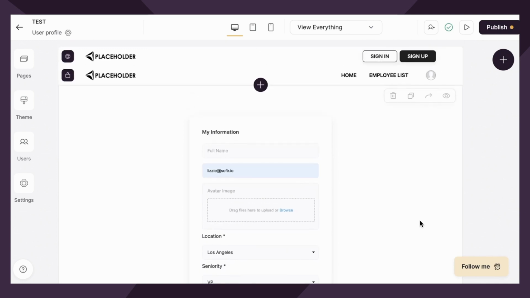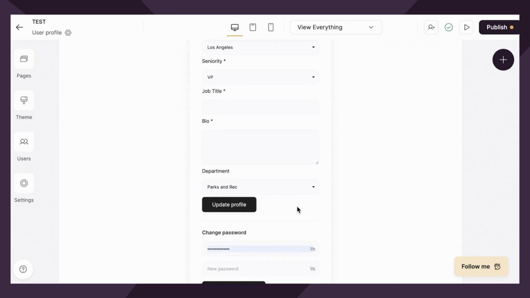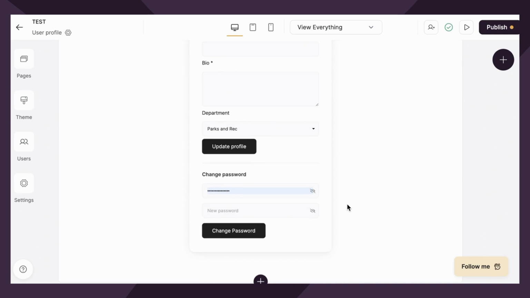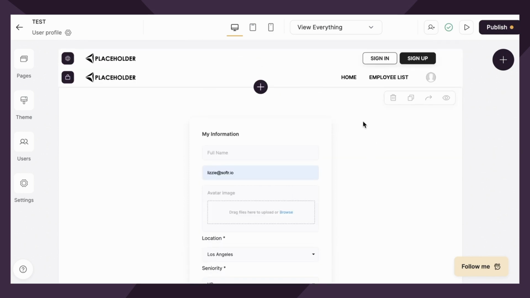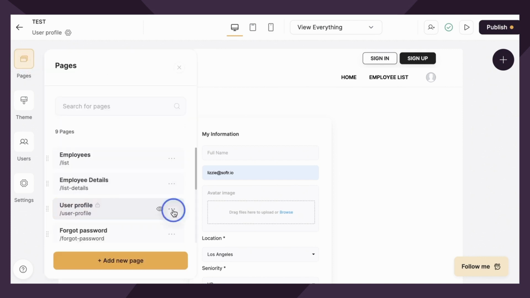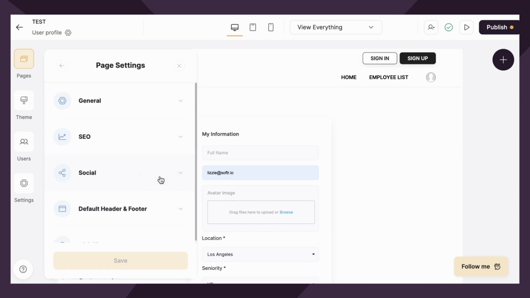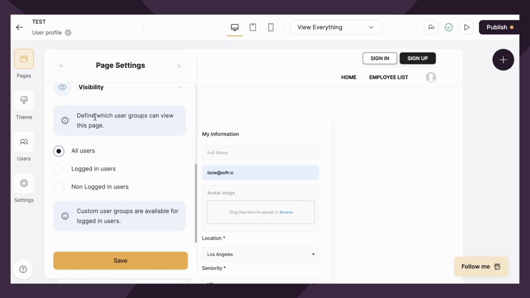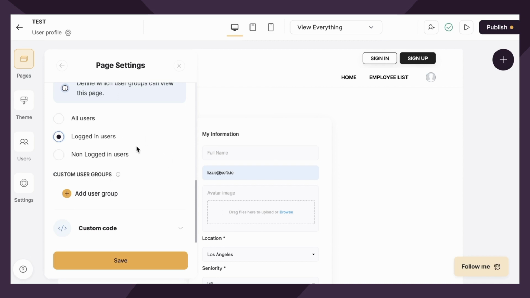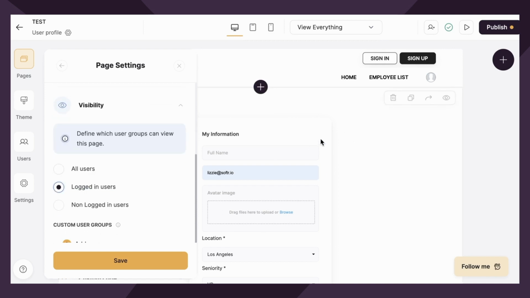Now, Softr gives you block level and page level visibility settings. Since this is an entire page we don't want the public to see, let's go for changing the page level visibility. We do this by heading over to Pages, locating our user profile page, hitting the three dots, and heading to Settings. Then we'll scroll down and it says, define which user groups can view this page. All users, logged in, or non-logged in. So at a base level, we want logged in users to be able to access this page. Now, we'll get into custom user groups in a minute, but just know this is how you set page level visibility at a basic level.